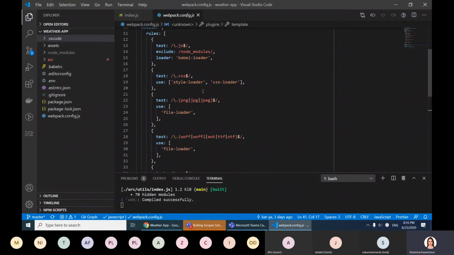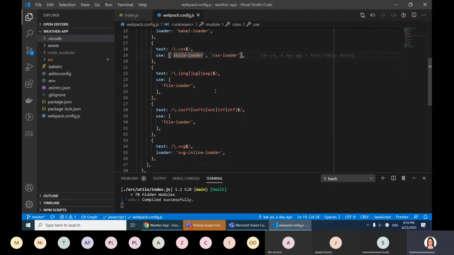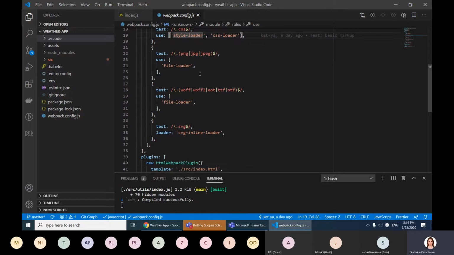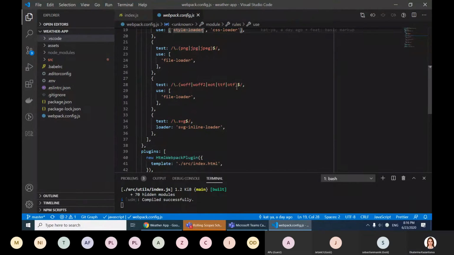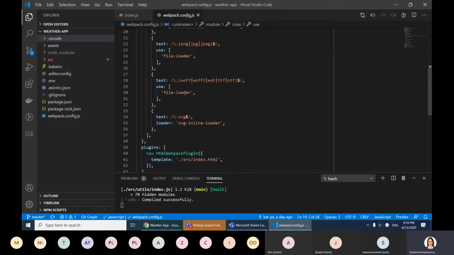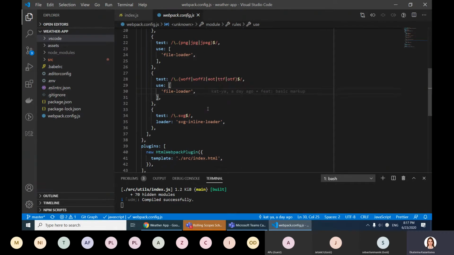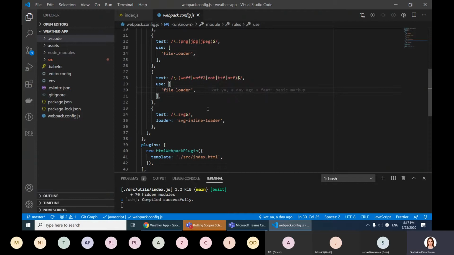Interesting thing about loaders, you can change them, but the order is important. So in this case, the CSS loader is going to be run first, and the output of the CSS loader is going to be then piped into the style loader. And it's important that we keep our order correct. Next, because I have some images, I'm also including a file loader. And for fonts, I'm also including a file loader. I have used these special fonts for displaying weather icons.